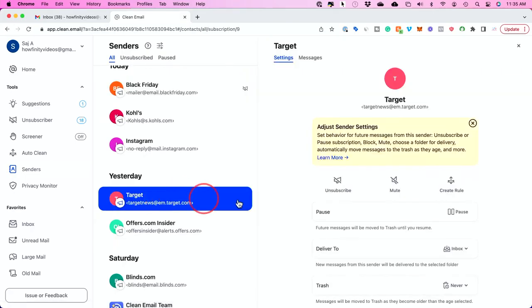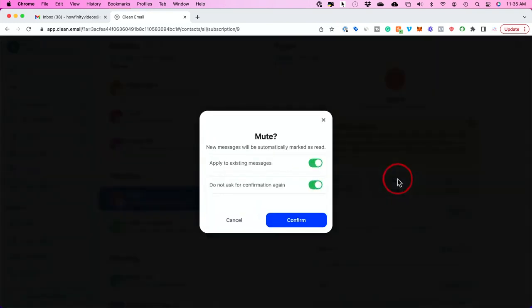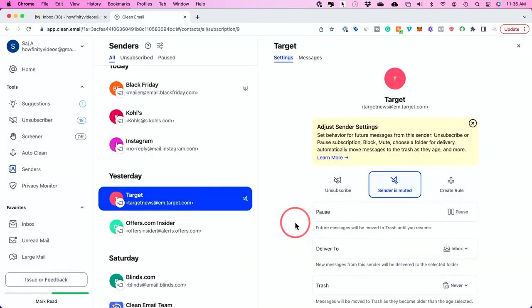But there's a really cool option called mute. Now with mute, it basically mutes the notification of that incoming email. So Clean Email will continue to deliver the sender's messages in the future to your inbox, but they will just get marked as read so you don't get a notification and it won't show up as a new message.